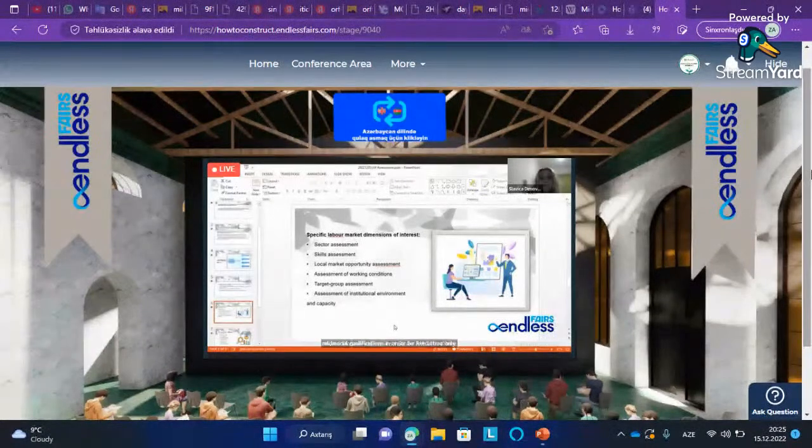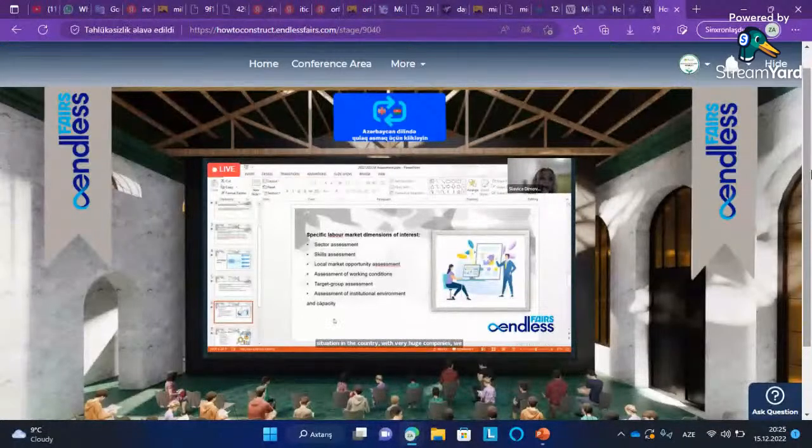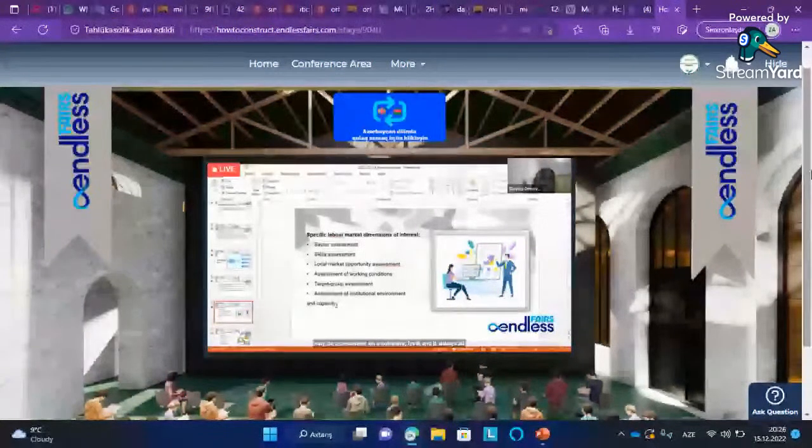And interest in the labor market could vary from different aspects. In that sense, we usually do targeted assessment for specific groups. Sometimes we can assess different levels in a country, going through the sector or through different aggregations at the local, regional, or country level. Sometimes, if we have the capacities and very large companies in the country, we may do assessment at the company level. And it all depends on the specific needs, on what we are trying to find out.